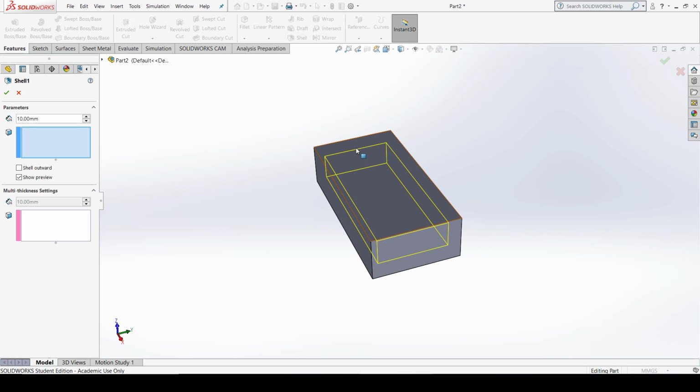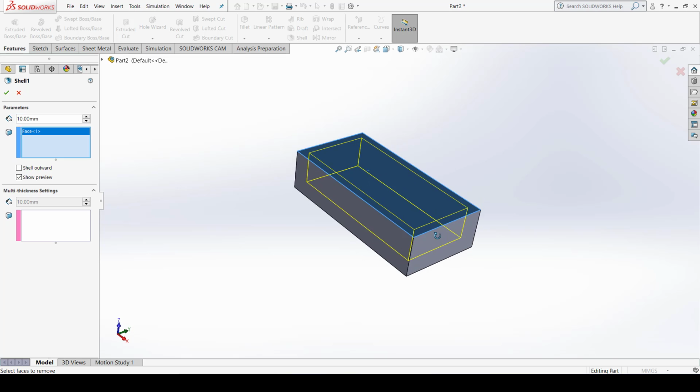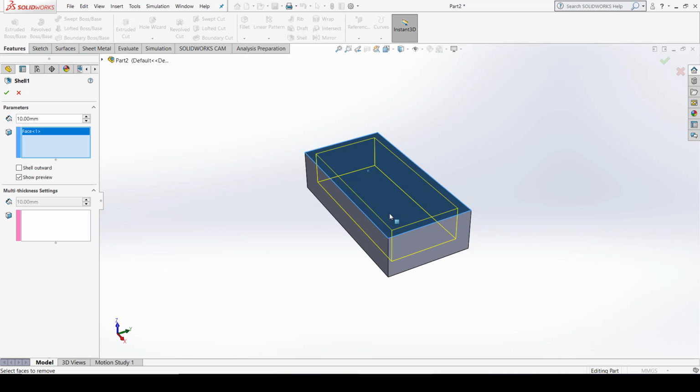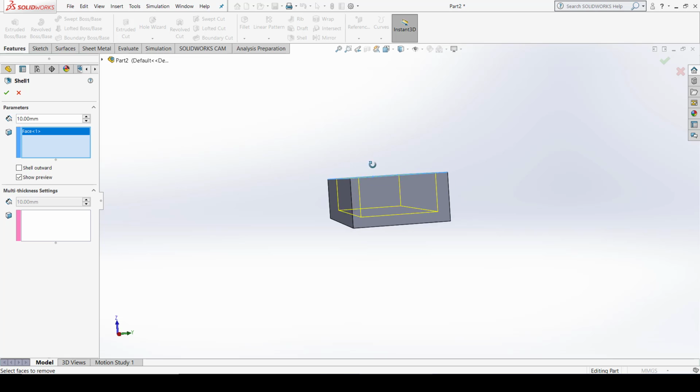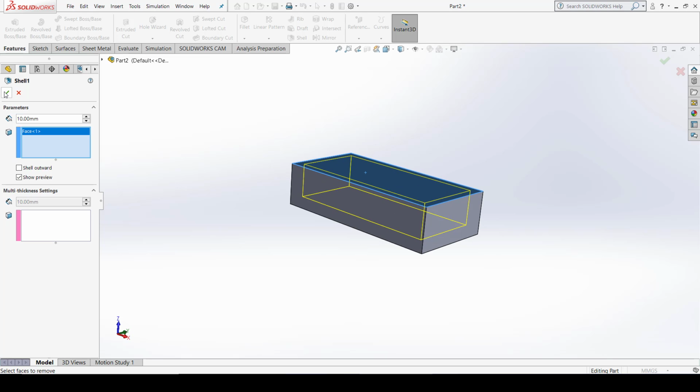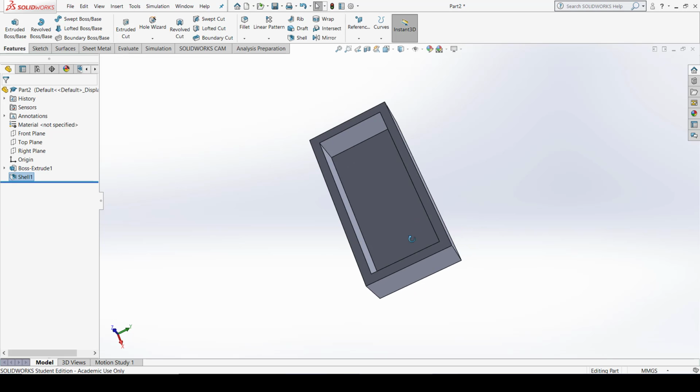Now if you want to remove a certain face to see whether the command is applied or not, just click this blue box. This is used to remove faces. So let me click here and click this face. I want to remove this face so that I can see whether the command is applied or not. Okay, I just click OK here. So this is how your command is applied.